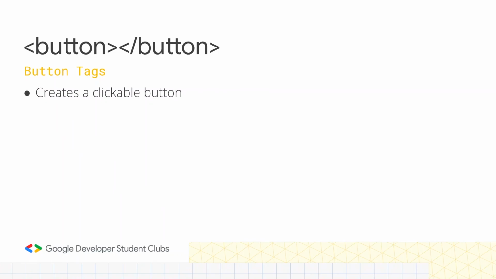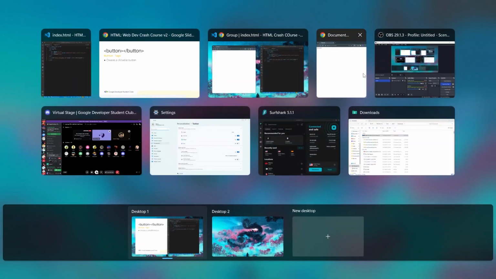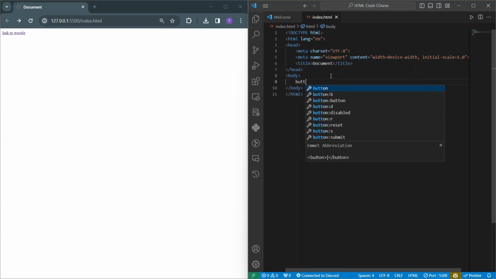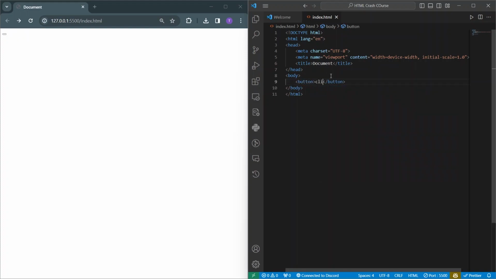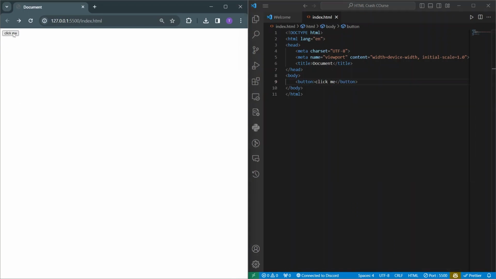Okay, this is cool. Button. So you want to make your website have a button? That's what you do. Button. And in the middle, you can type in what text you want. Let's show it real quick. So, click me, and then you have a button. And this looks not that good. A little bland, but that's why you need CSS to make it look prettier.